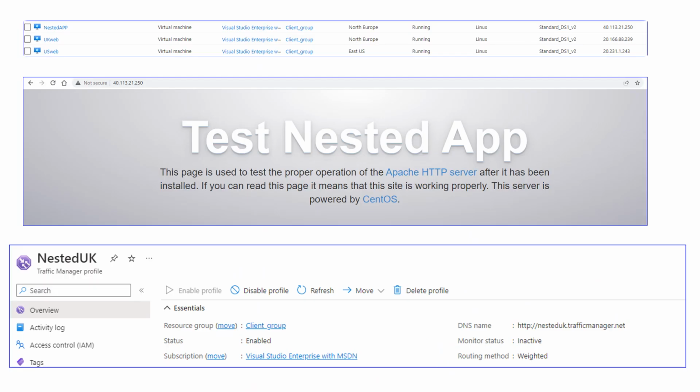For testing the nested profile, I'm going to create another virtual machine which is going to be in North Europe, and we will assume that on this machine I'm going to put a staging application. So this machine is up, and then we need to create another traffic manager profile, and I named it nested UK, and you see it is inactive. I have not added any endpoints here, and the DNS name is going to be nesteduk.trafficmanager.net.